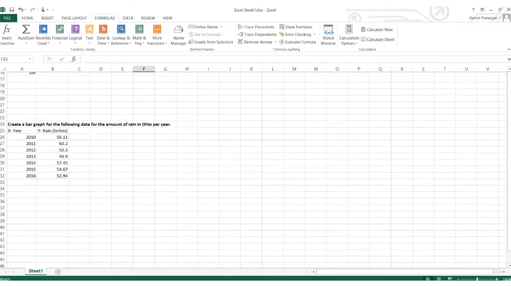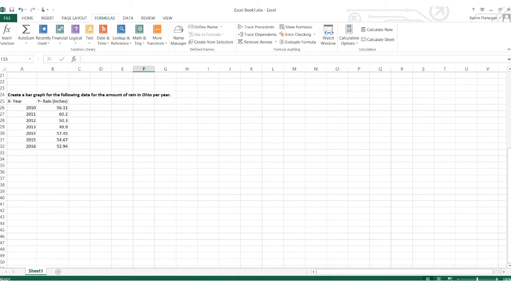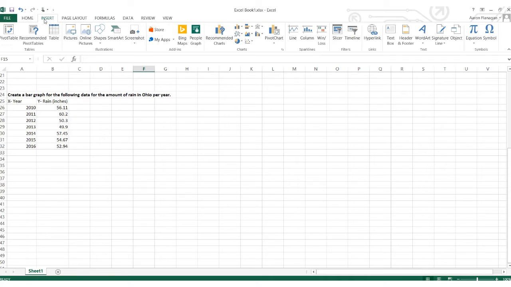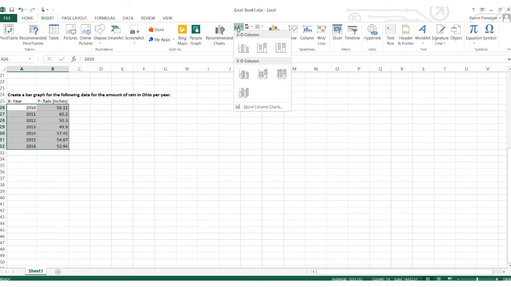Okay. So now let's move on to the second example that it says, create a bar graph for the following data for the amount of rain in Ohio per year. So we have X is the year, and then Y is the rain in inches. So it's already all sorted and everything. So then what we can do is we're going to go ahead and hit Insert. And then over here there's a section for charts. So we're going to highlight all of our data and then go over here to charts, and a bar graph would be under this one.